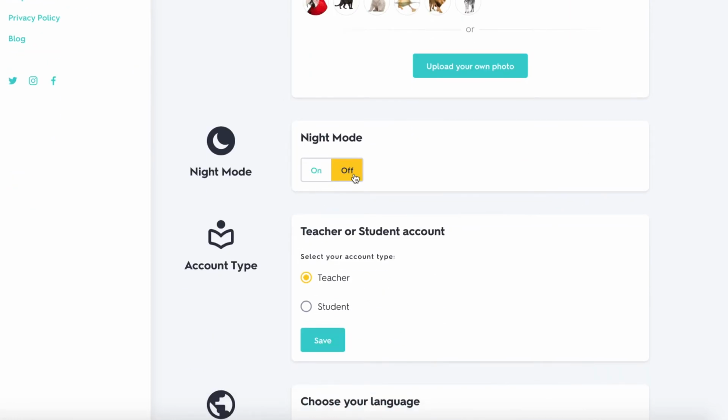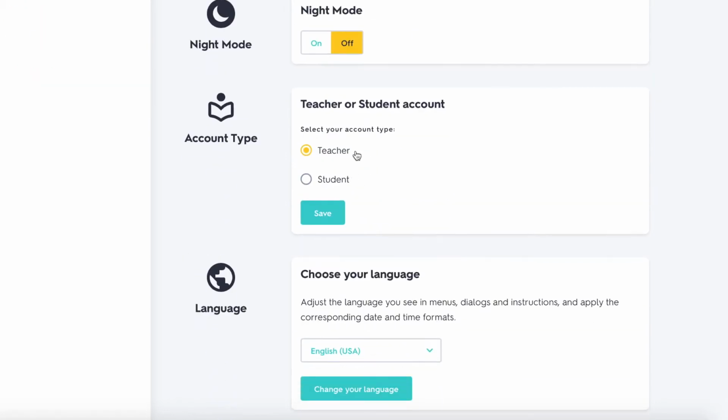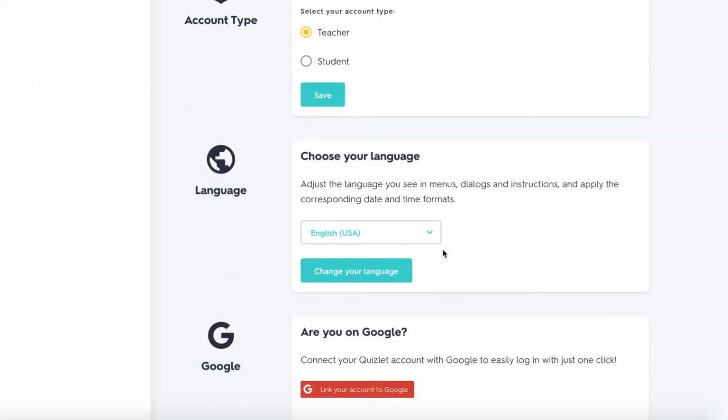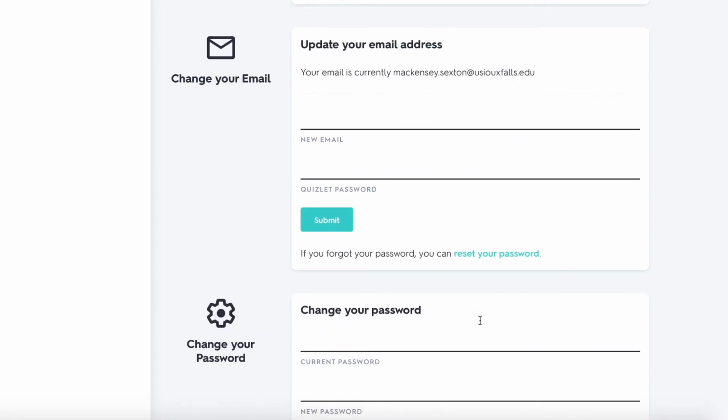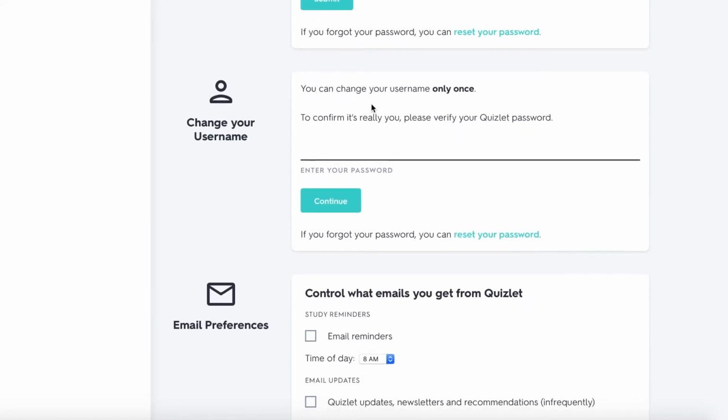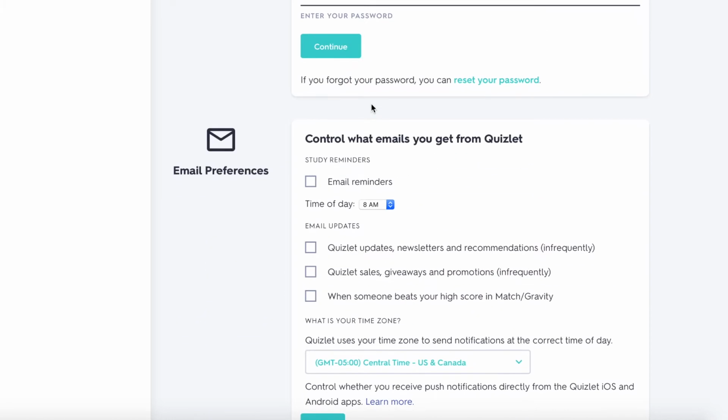You can have night mode where it makes the screen dark. You can turn that on and off. You can select if you're a teacher or student. You can choose the language you'd like to use, connect with Google, connect with Facebook, change your email or password, change your username. Down here is your email preferences.